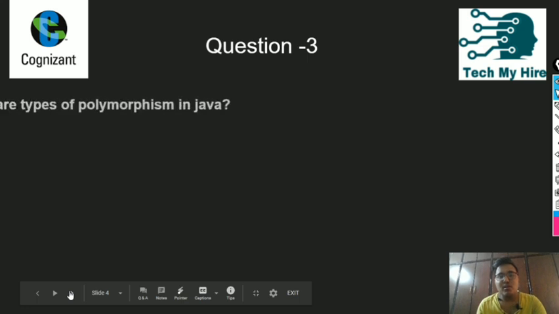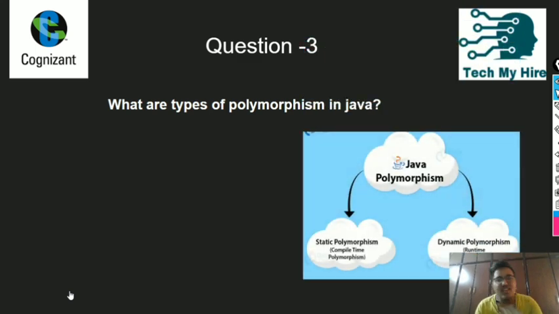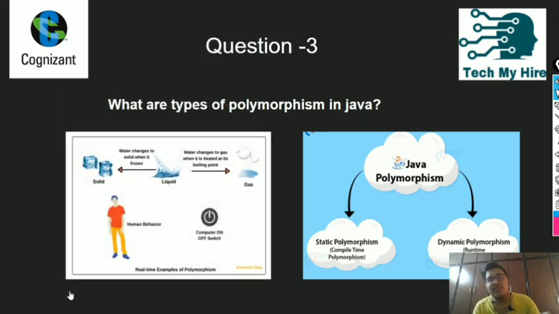Now let us move on to the third question, that is, what are the types of polymorphism that are available in Java. So see, before going to the types, let us talk about what exactly polymorphism is. Polymorphism: poly means many, morphism means forms. Polymorphism means many forms. A real-time example is the camera on your mobile.